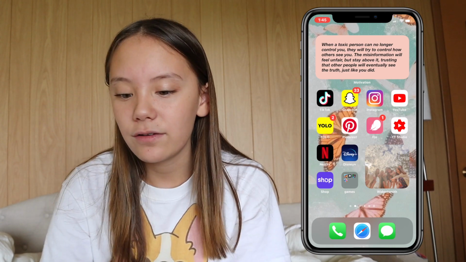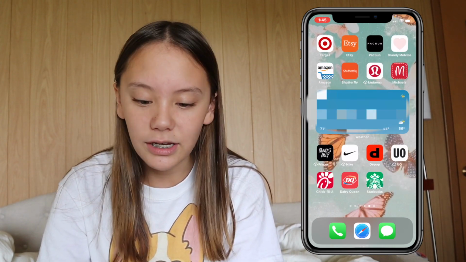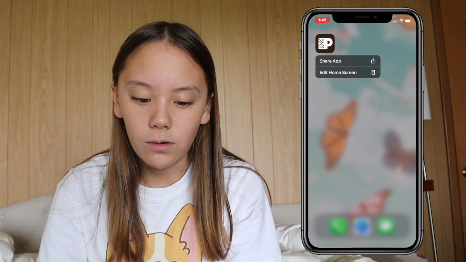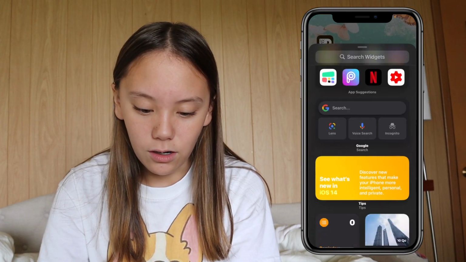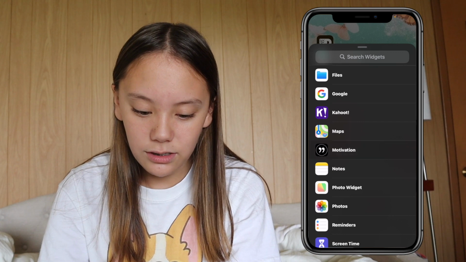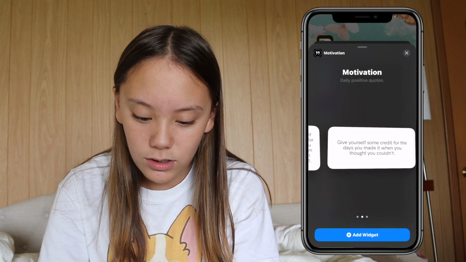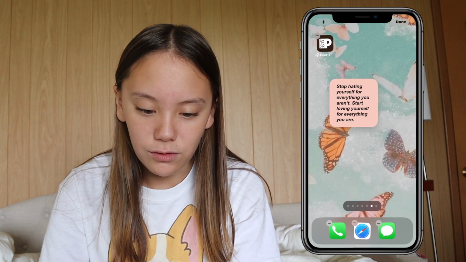you did." And all you have to do to add that is literally the same thing you do for every other thing. You go edit home screen, plus, and then go down to these apps here, and you'll see it. Click it, choose the size that you want, add widget, and you can move it around. Alright, so that is basically it for how you do the things on my home screen.